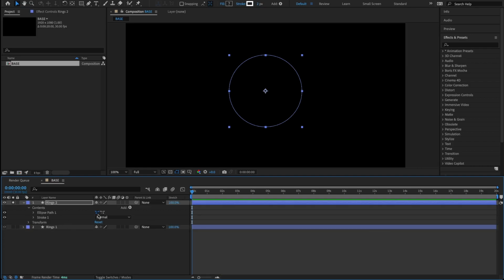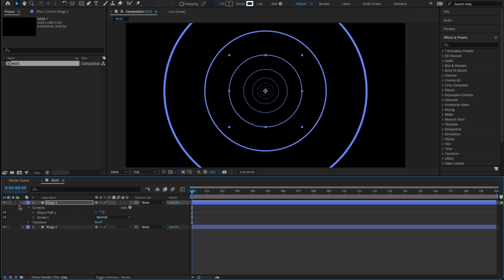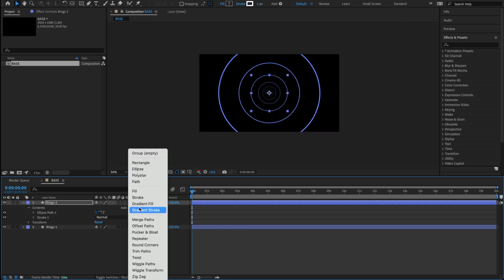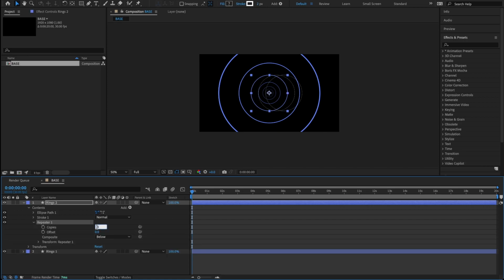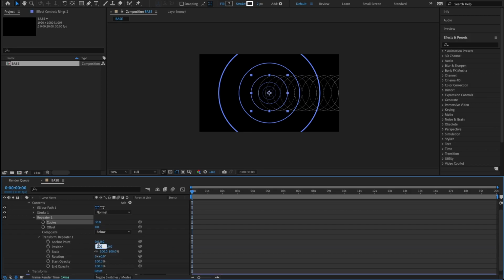So I'm going to twirl that stroke up. I'm going to unsolo this layer. And I'm going to go ahead and add a repeater, just like we did to the other one. And I'm going to twirl down this repeater. And same thing, we're going to have 30 copies. And we're going to use pretty much the same values as we did. So I'm going to twirl down transform repeater 1. On the position, change that from 100 to 0.